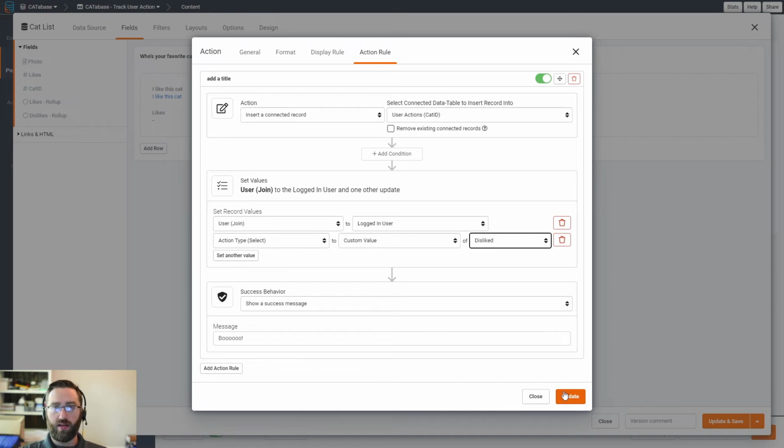Okay, so now in the action user actions table, we are recording when a user clicks a button. We're inserting a connected record using the cat ID connection. Okay, we're recording who's the logged in user and what button did they press.